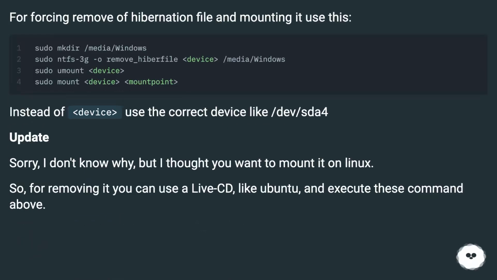For forcing removal of the hibernation file and mounting it, use this. Instead of that, use the correct device like /dev/sda4. Update: sorry, I don't know why, but I thought you wanted to mount it on Linux. So, for removing it you can use a live CD, like Ubuntu, and execute these commands above.